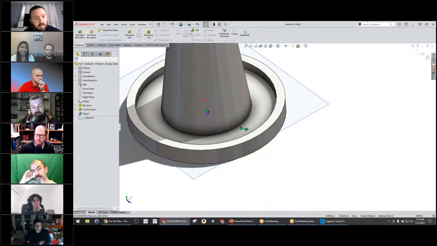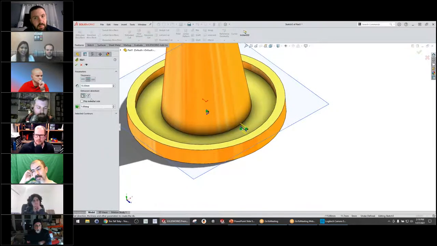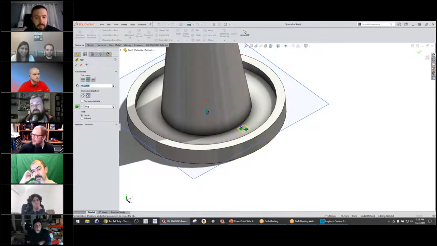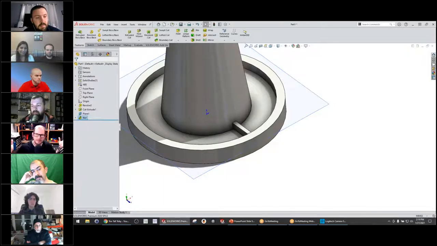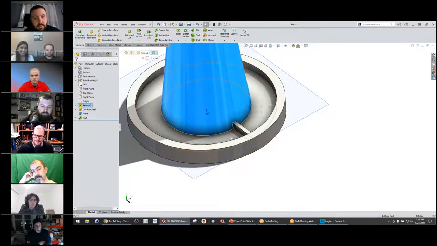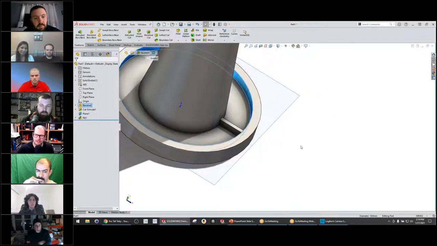So I go here to features, rib, and you can see that when we go to rib here, we can say that's going to be 5 millimeters per the print. There's 5 millimeters, and that's it. I can just press enter again. There we go. Done. So it's kind of cool that it does that, up to next and up to next, all in one feature.